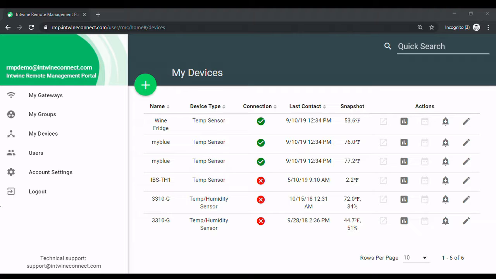In this video, I will explain how to use the My Devices section of the Remote Management Portal. The My Devices section is where the user can set up and manage Internet of Things networks through the Intwine Connect Gateway. There are many possible applications of IoT networks supported by the gateway, such as lighting control and building automation. Today I'll be discussing one of the simplest applications, which is also one of the most useful, temperature monitoring.